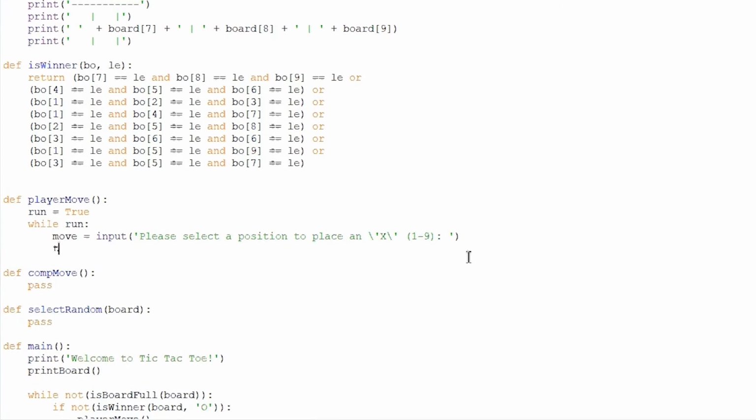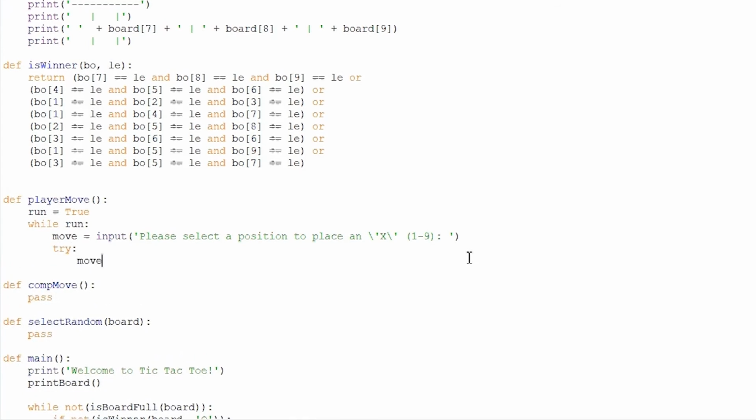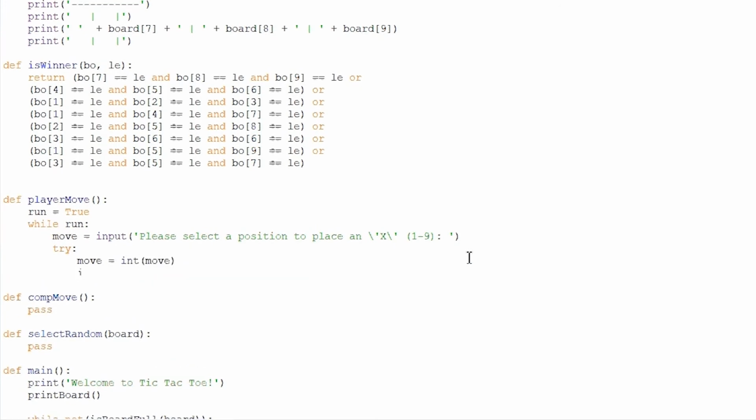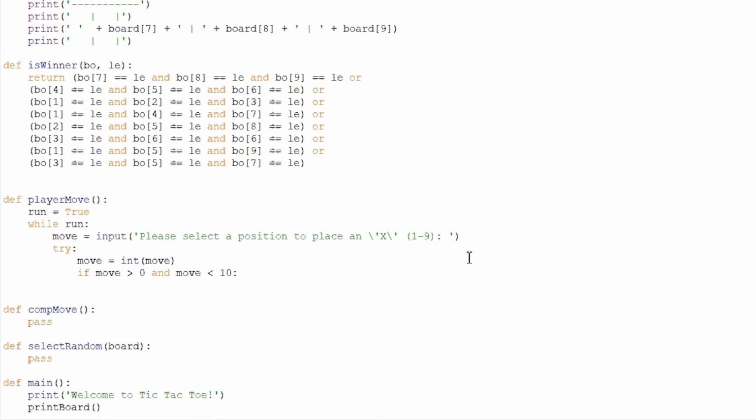Okay, so once a player puts in their answer right there, we're going to put in move equals int move. And if move is greater than 0, and move is less than 10, that is our range and what our number should be. And then we're going to put in if space is free, our space is free function right here.